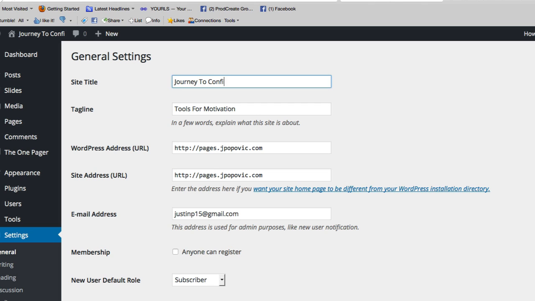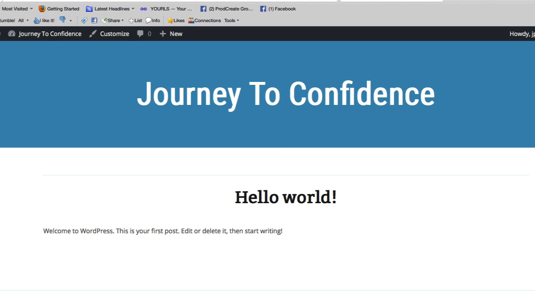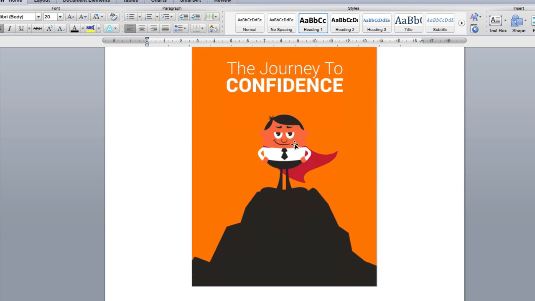Journey to Confidence. And we will save that. And then refresh the page. So Journey to Confidence, and then we'll kind of build this out so that the rest of this page is actually the text from our Journey to Confidence guide that we're going through here.